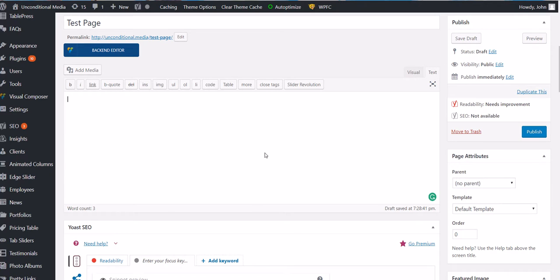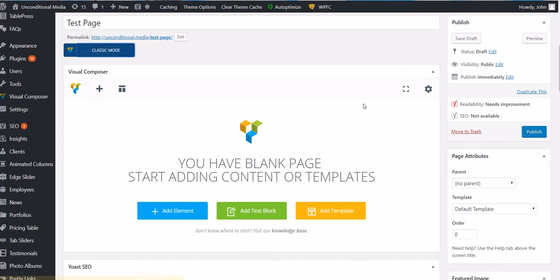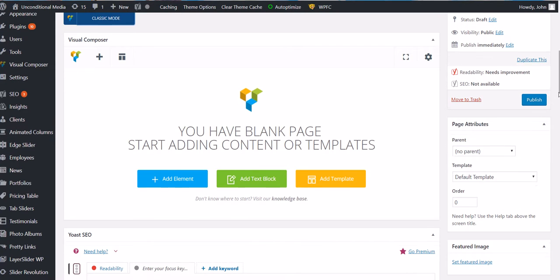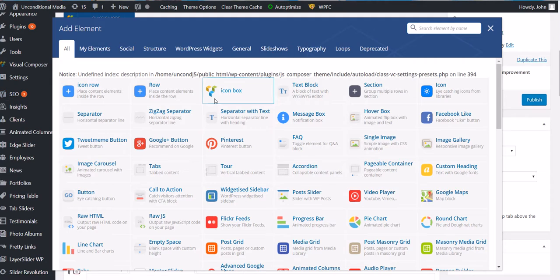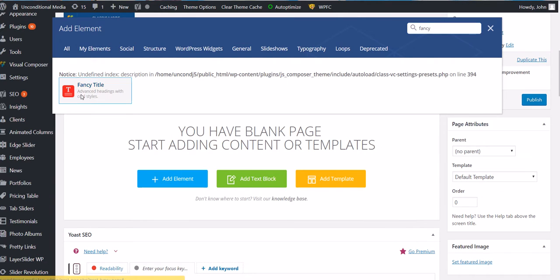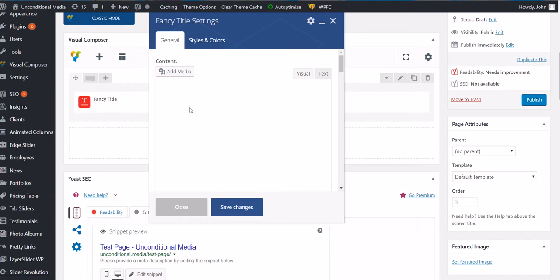Alrighty, so you probably don't want just a plain text page. So what you can do is click on this back end editor button. If you have WordPress Bakery Builder, you can add that as well. We're just going to go with this for now. We're going to click Add Element, and we'll say we want a fancy title. This is going to give us a nice heading.